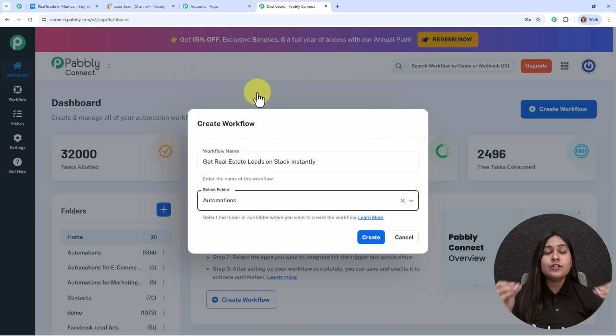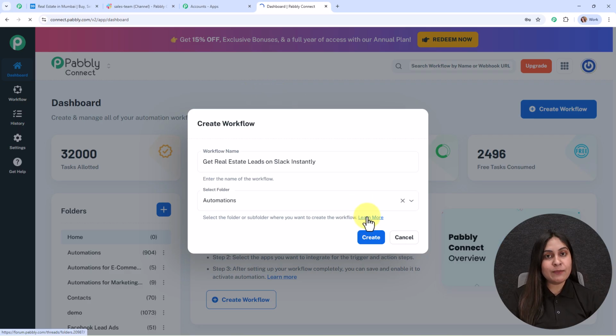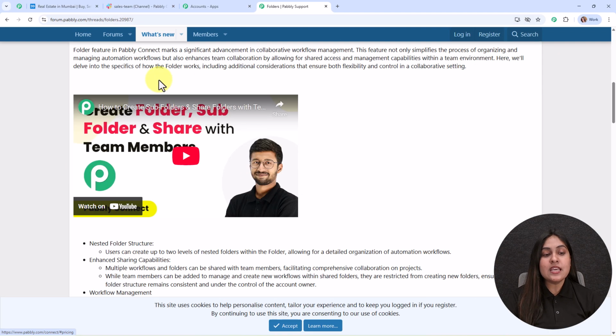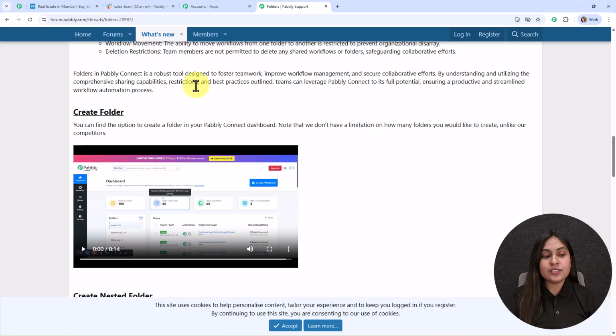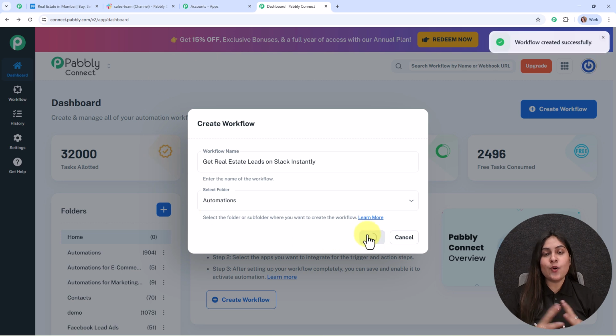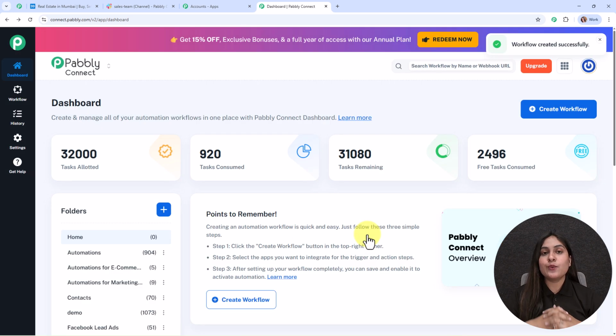And now to learn how to create a new folder inside Pabbly Connect, you need to click on this learn more hyperlink given over here, and it will take you to a folder window where you can see all the instructions on how to create a new folder inside Pabbly Connect. Alright, let's move back to the dashboard, and to create a new workflow, I'm going to click on this create button given over here.